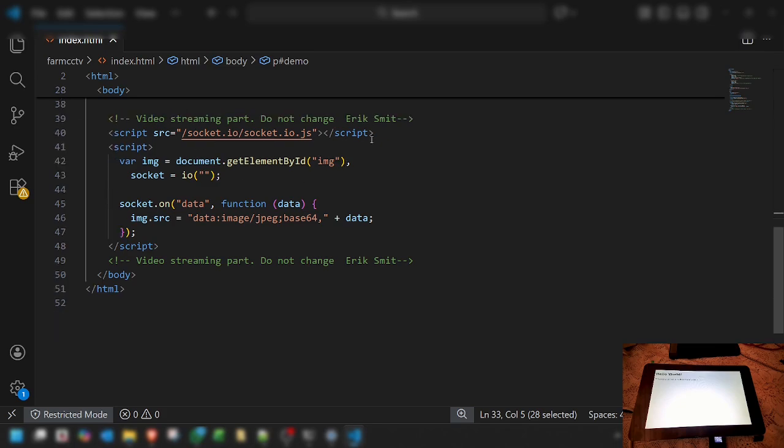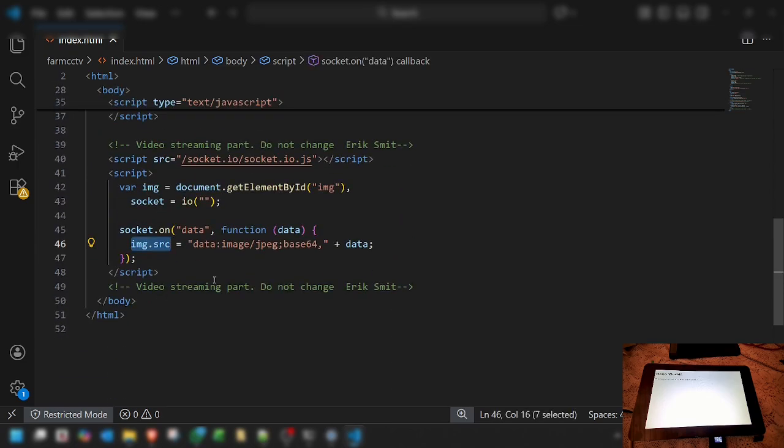Then our socket. We use a socket to get the data between the server and the HTML page. So on socket on, we're going to look for the data, and we're going to return to the image source the data in that format: image JPEG base64 support format, plus the data. And that's it. That source path for the image will change towards that.